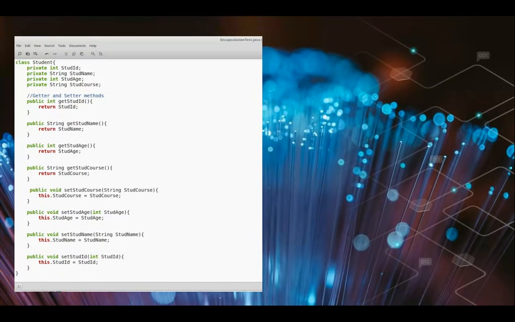Now public void setStudCourse, a String studCourse parameter is passed into it. Here this.studCourse is equal to studCourse, and this is the way we can assign values or manipulate the student details. Now public void setStudAge(int studAge), this.studAge equals studAge. Public void setStudName(String studName), this.studName equals studName. Public void setStudId(int studId), this.studId equals studId. So here we are assigning and retrieving the values using the public functions.